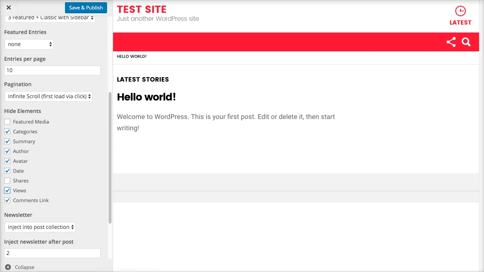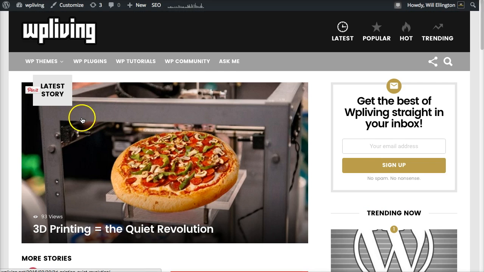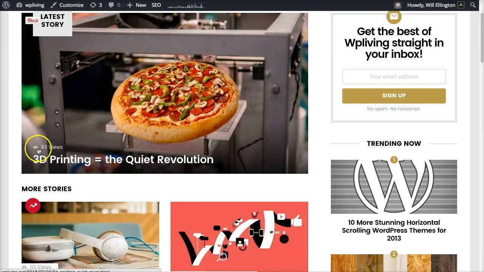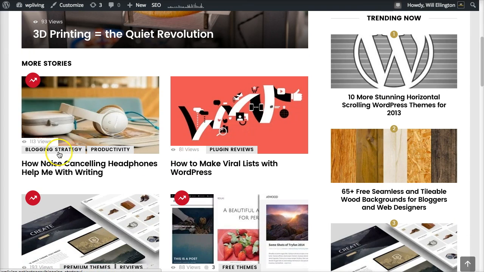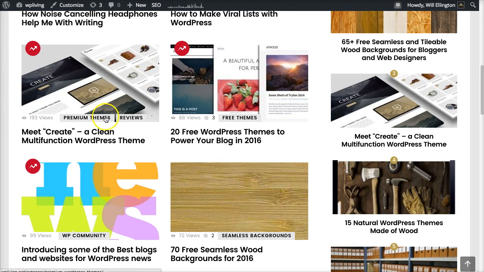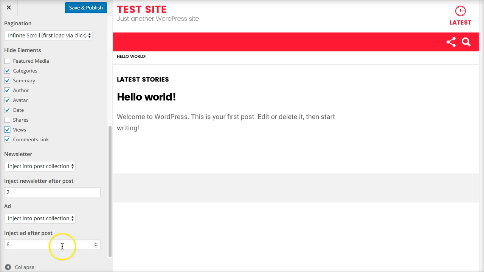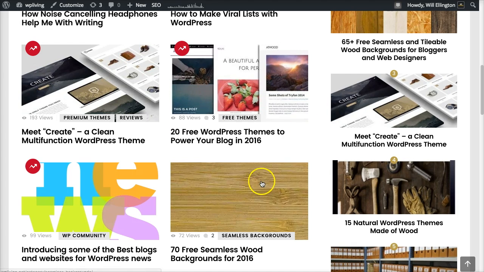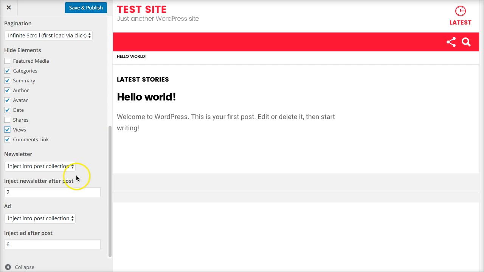At the moment, I've got it set up with title, view count, and categories as well, you can see here. Newsletter, inject into the post collection, so you can have your newsletter show up here within the posts if you want to. Ads, you can choose to enable or disable ads in the post stream here on the front page. Those are the front page options.